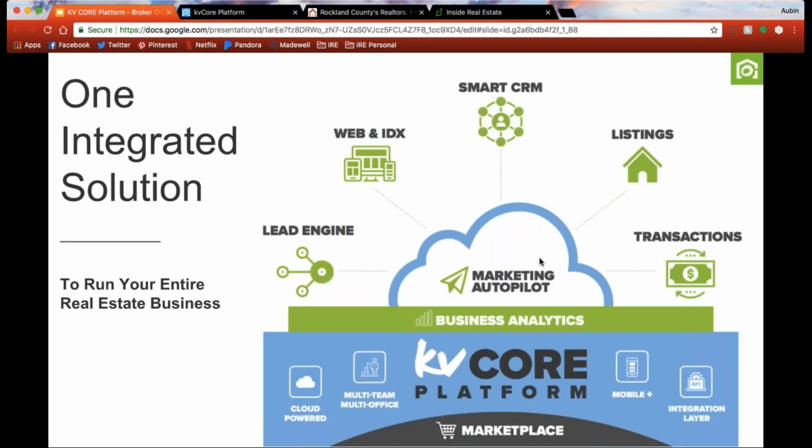Just to be clear, when we get into kvCORE, you're going to see some language that maybe you're not fully familiar with, so let's go through what those are. There are these components, and if you're familiar with Conversion or the Inside Real Estate solution before, you'll find that some of these are similar but not exactly the same. The lead engine is where we've brought all of your lead generation tools: IDX squeeze pages, landing pages, short codes, all of those sorts of things, all into one place. So it's very easy to find them.